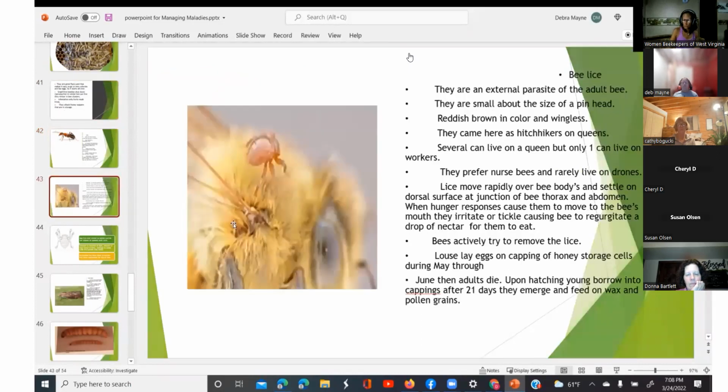Then you have lice. Didn't know bees had lice, but they do. They are an external parasite of the adult bee. They are small, about the size of a pinhead, reddish brown in color and wingless. They come here as hitchhikers on the queens. Several can live on a queen, but only one can live on a worker. They prefer nurse bees, and rarely do they live on drones.